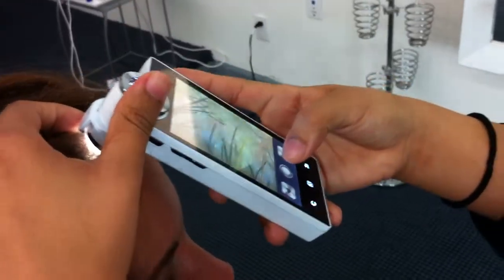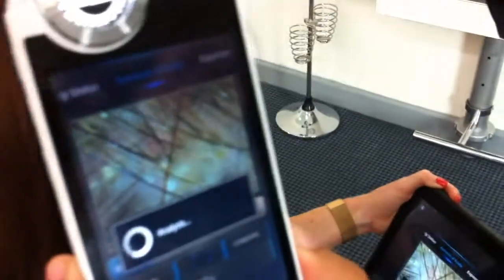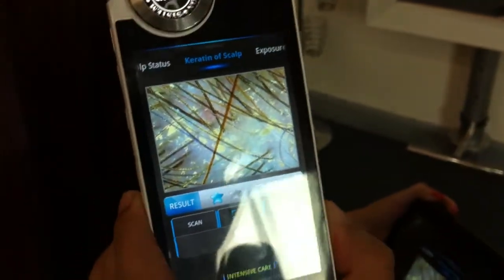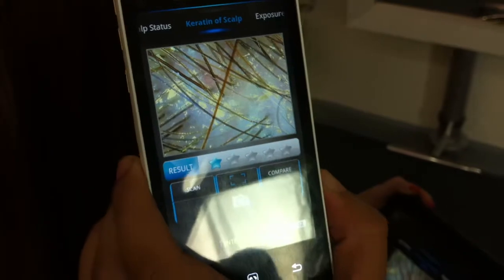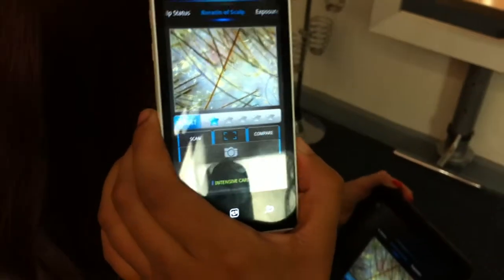There we go. And then I go ahead and select scan. Now I did a different section right here in the very front. And as you can see, she has a 1 out of 5. It is very common for clients to get a 1 out of 5 because girls usually don't wash their hair as often or so on.